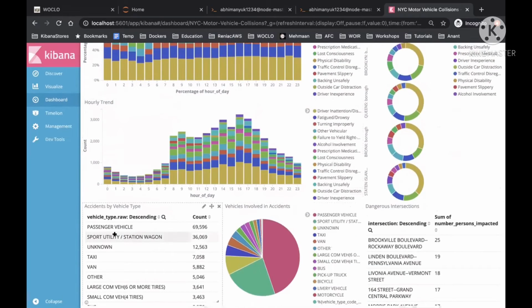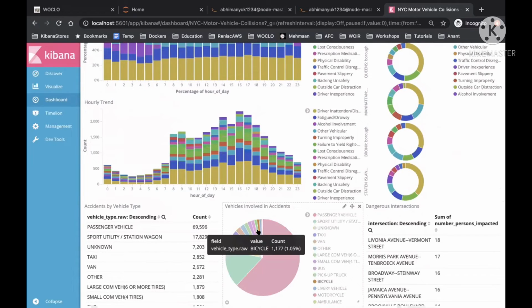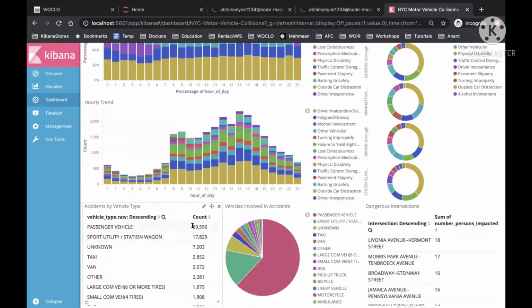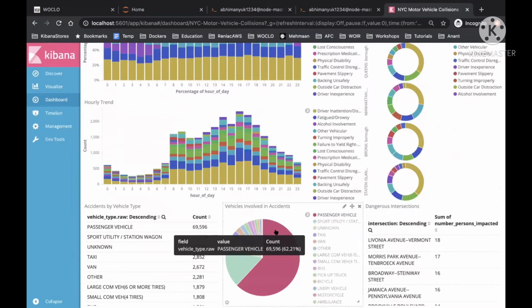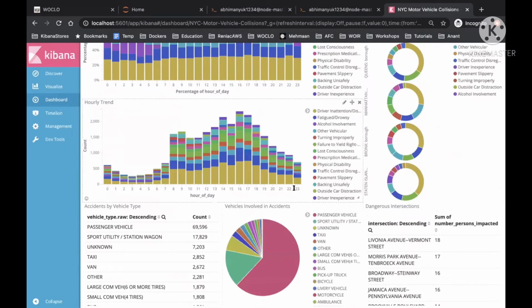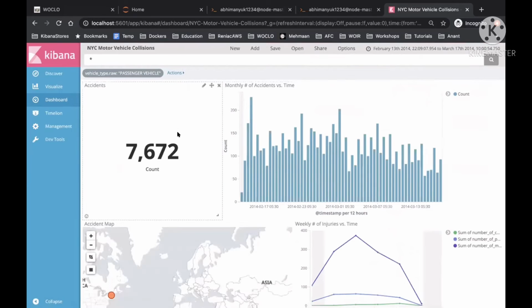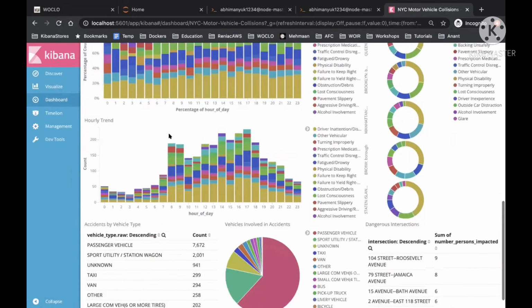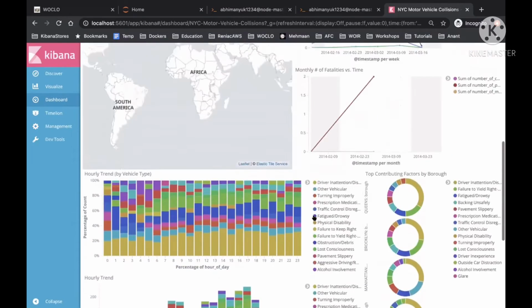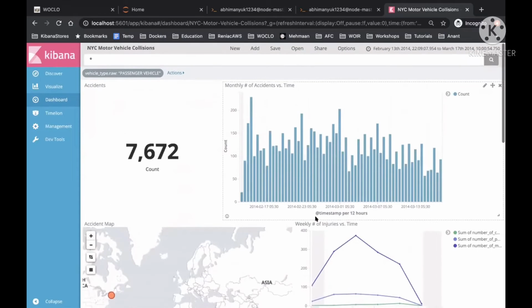Again, you can make a selection. For example, passenger vehicles, if you want, you can select. Then let's say, let's click it here. Then you will see it will show only the corresponding data. So let me make a selection here. Let's say I am interested only in this data. Then every place the data will change appropriately.